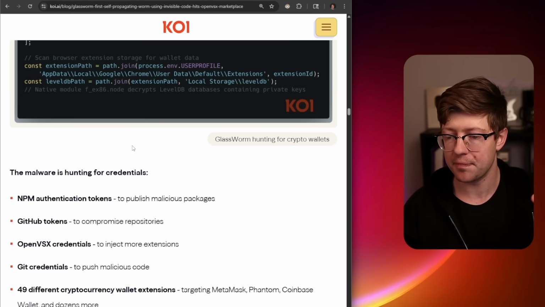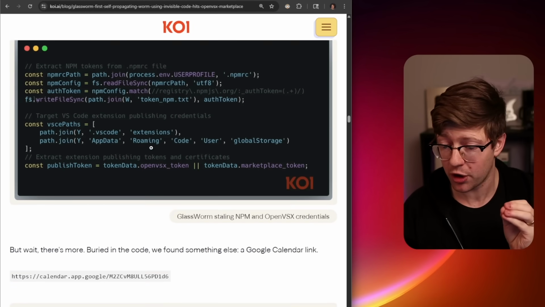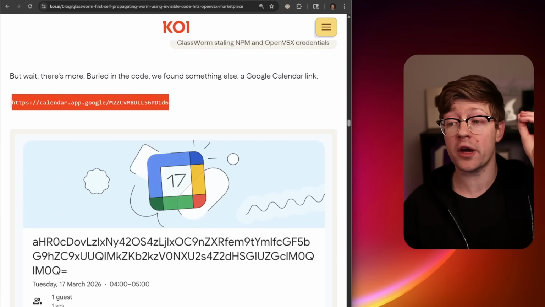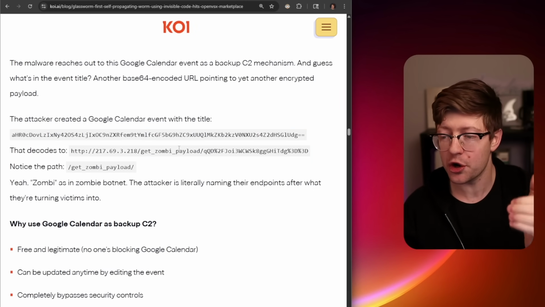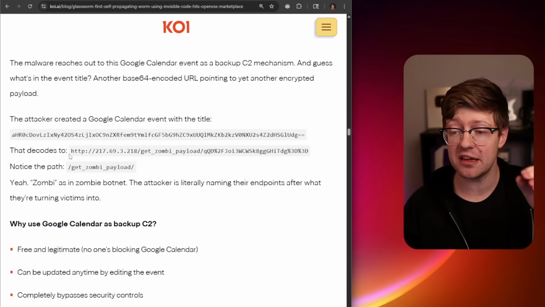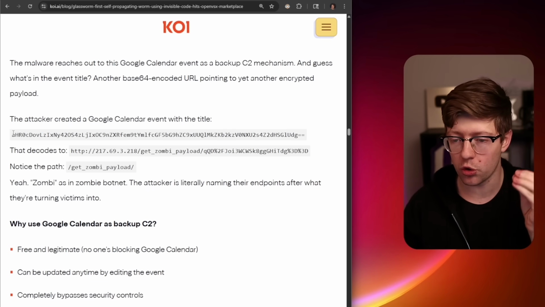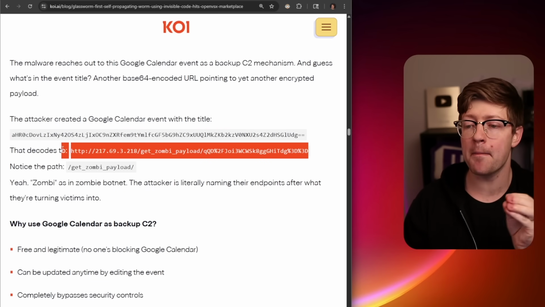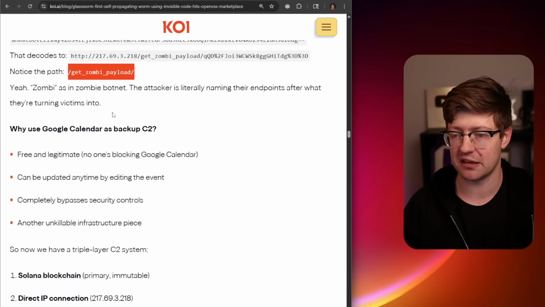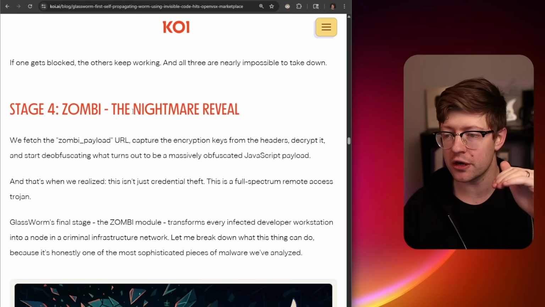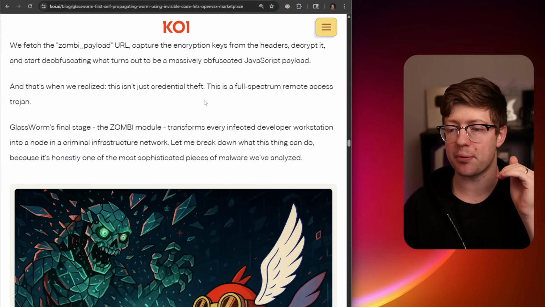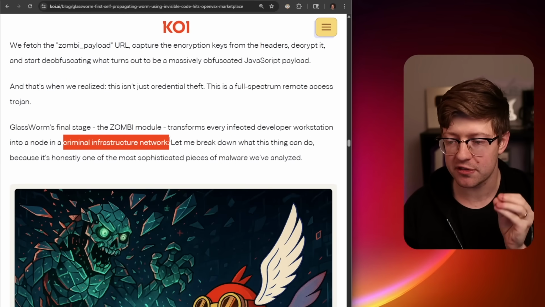Not super impressive there. But then, after all of this runs, they use a Google Calendar link to turn your computer into a proxy for this network, right? So they use a Google Calendar invite to download this zombie payload. I don't know what zombie stands for. I guess it's like a zombie botnet. And then they turn your computer into a proxy for their criminal infrastructure network.